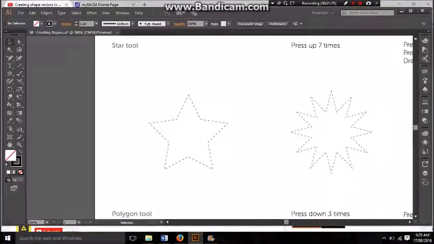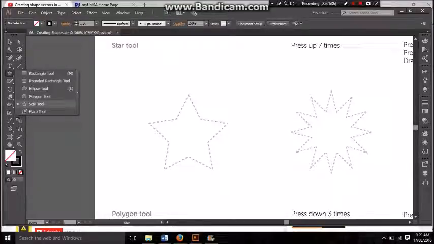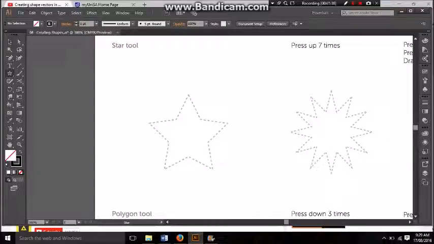Okay, so now we're going to learn about the star tool. The star tool is just where our rectangle tool and the ellipse tool has been. You just got to scroll down a bit further and find your star tool there. Now you just drag it out, make it to the size you want. Don't want to make two.